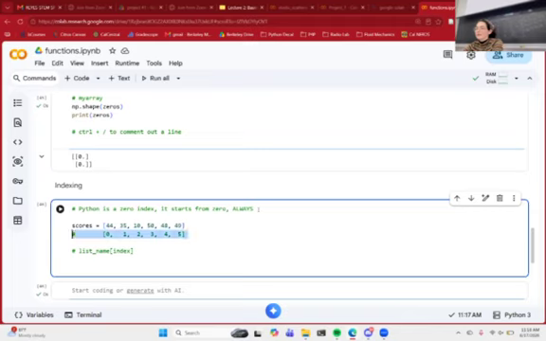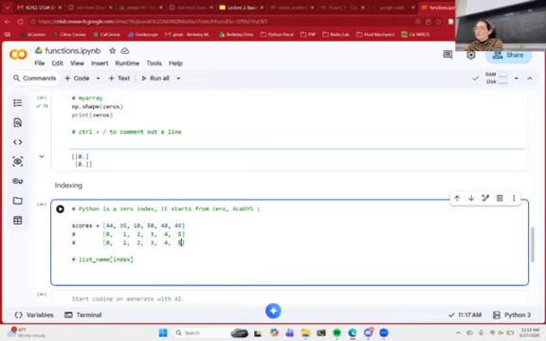Now, if I did the same thing, but I wanted to do it backwards, this would be -1, -2, -3, -4, and -5. Is that a better visual representation? Does that make sense?